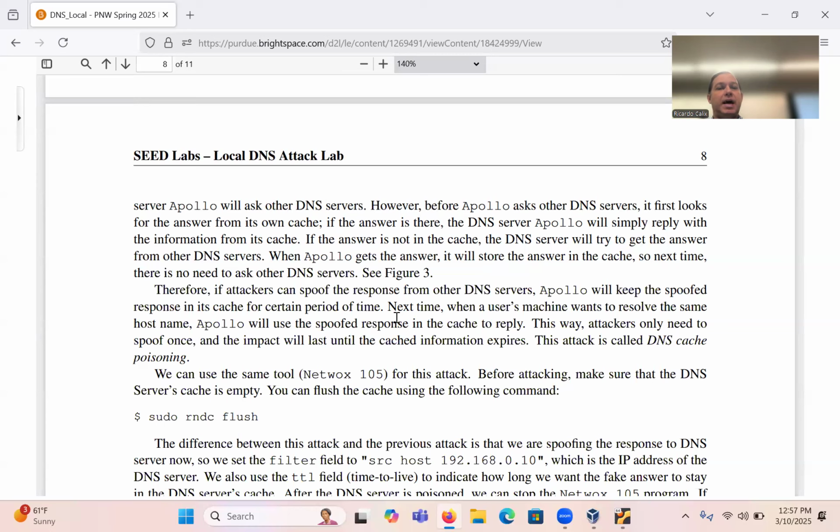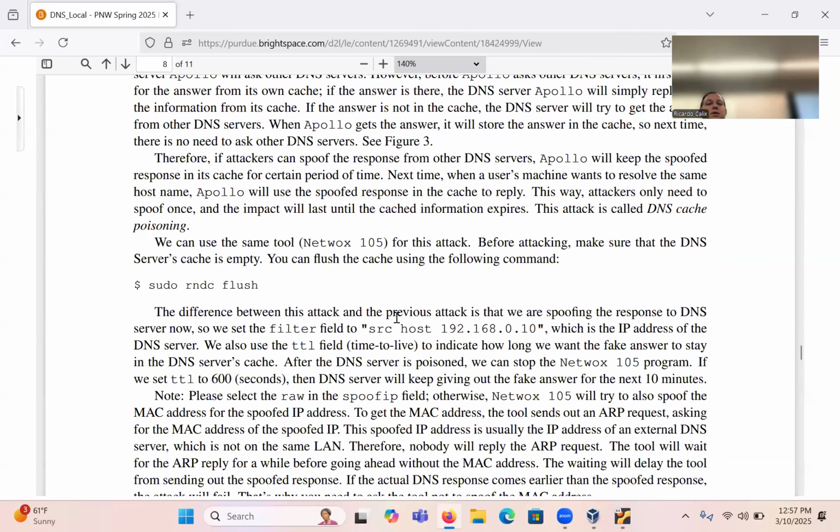When Apollo gets the answer, it will store the answer in the cache, so next time there is no need to ask other DNS servers. Therefore, attackers can spoof the response from other DNS servers. Apollo will keep the spoofed response in its cache for a certain period of time. So that's the objective. Got it?